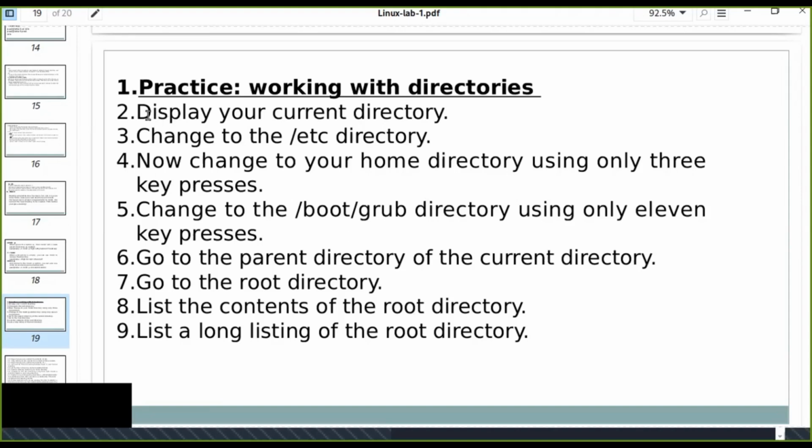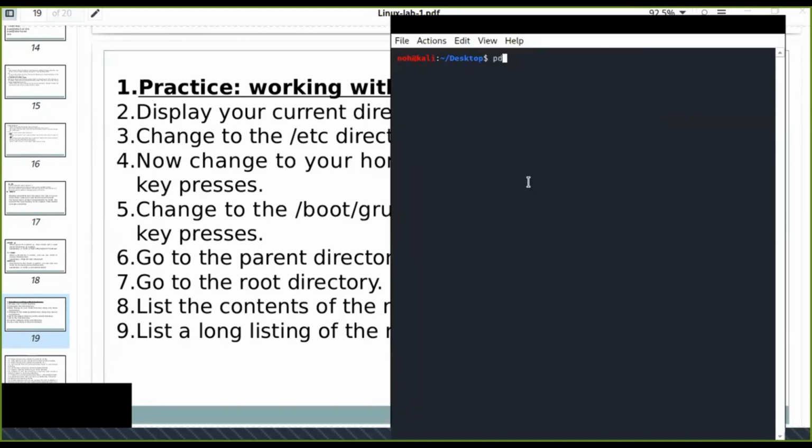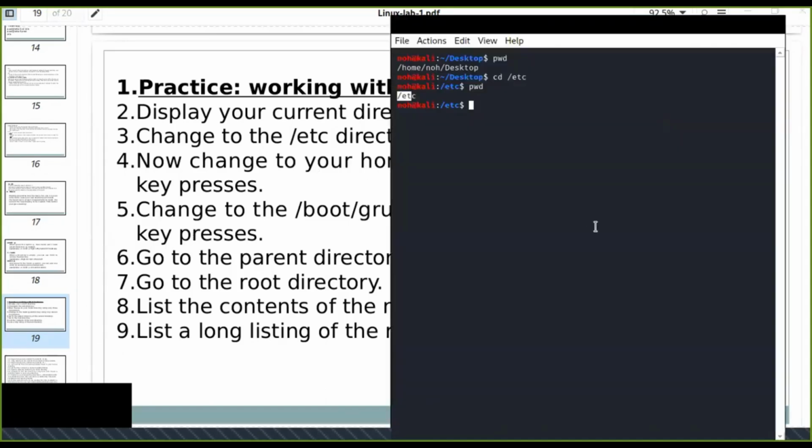The first one is to display your current directory. Just pwd. That is my working directory, the desktop in my home directory. Now change to etc. Now I am in etc in the root directory. Now change to your home directory using only cd. Enter. That is the home directory.